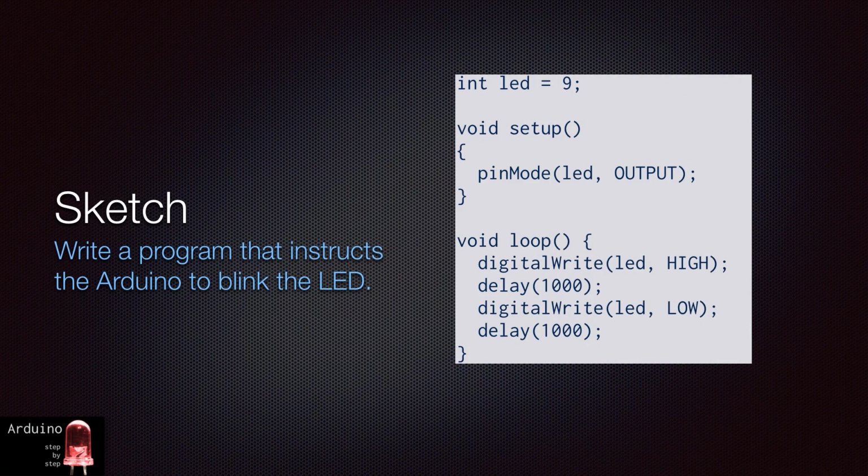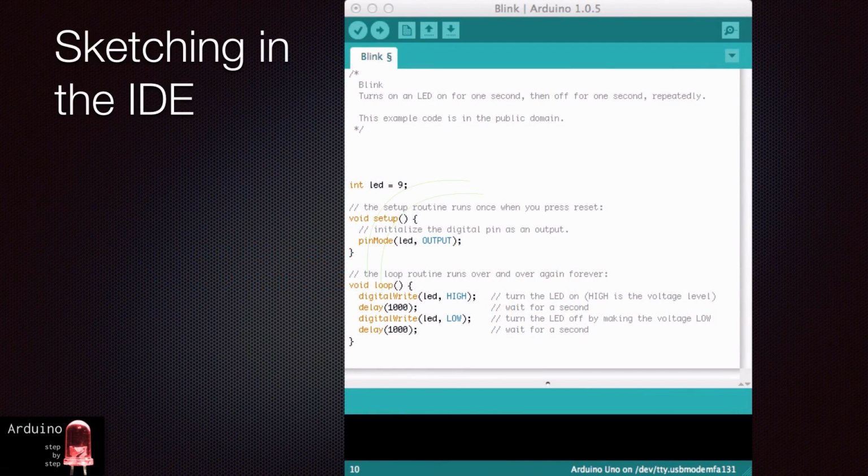For the LED to do anything, we need to set up the sketch and upload it to the Arduino. This is the program that we'll be uploading to the Arduino. I'll explain how it works since this is our first program. Any text following the double slashes or in between slash star and star slash is a comment, and the Arduino will ignore it. People use these symbols to type comments like in these examples.